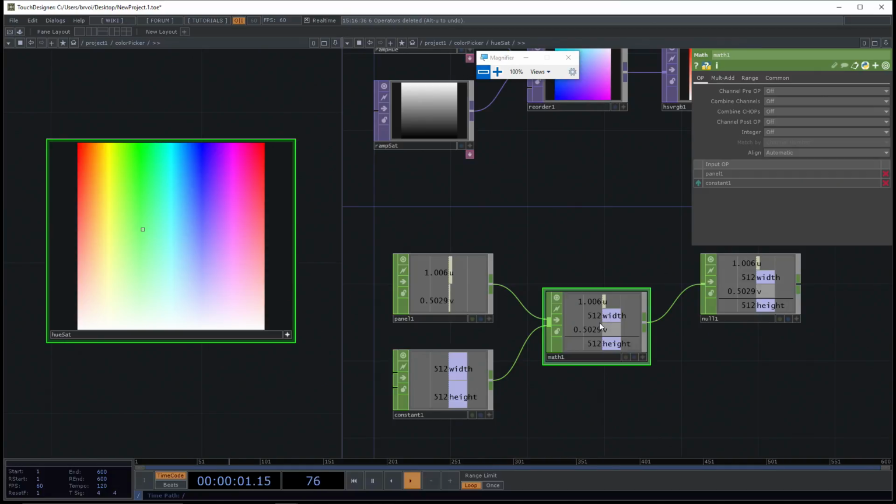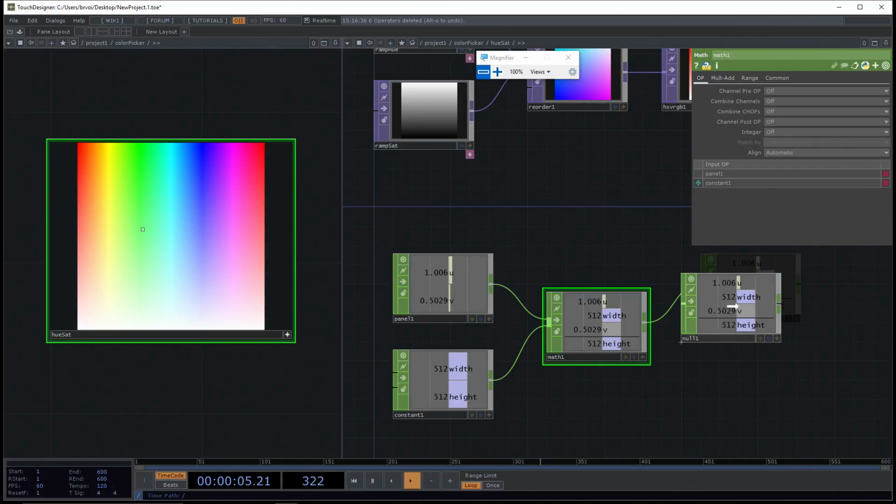And if we want to combine those two CHOPs together with the math, then we would choose in the parameters of the math under combine CHOPs, multiply.